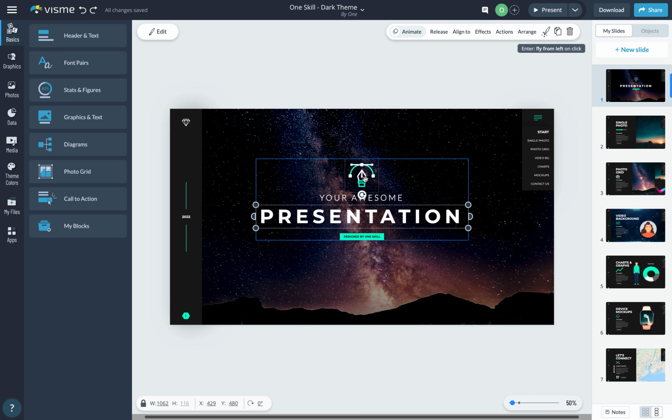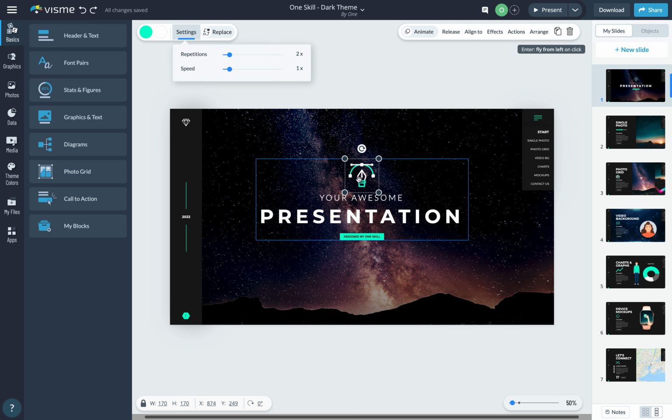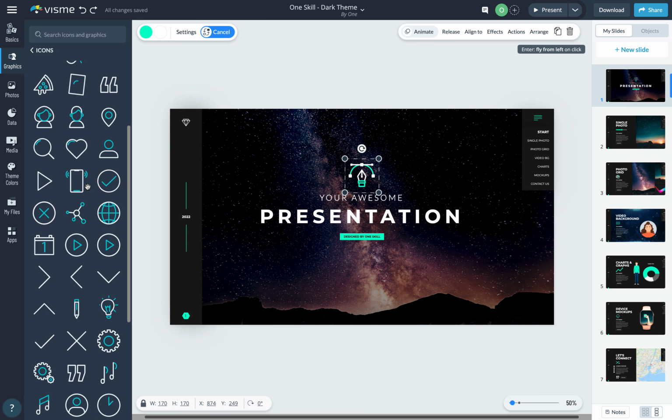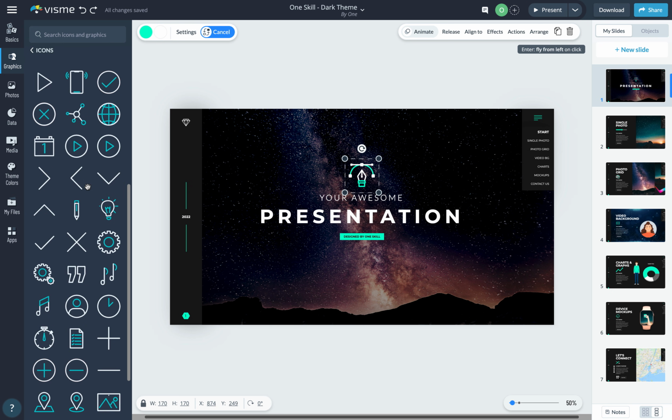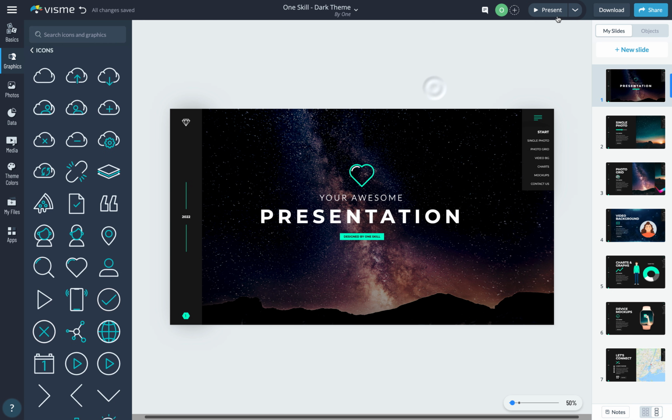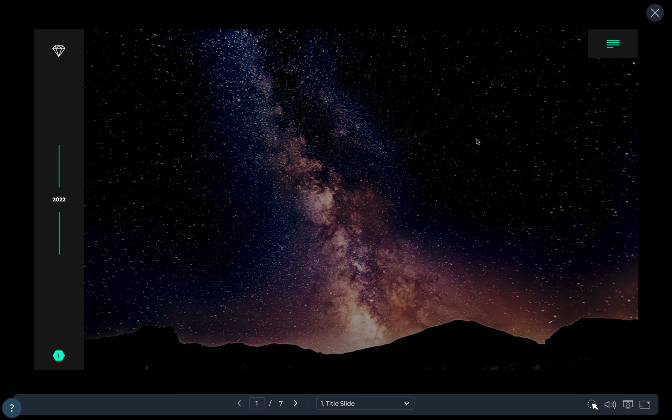So for example, we can just double click on this animated icon and let's replace it. Let's choose a different animated icon. And as you can see, we have a lot of animated icons to choose from. So let's just pick one of them. For example, this heart. Let's click on it and it instantly replaces our previous animated icon. That's awesome.